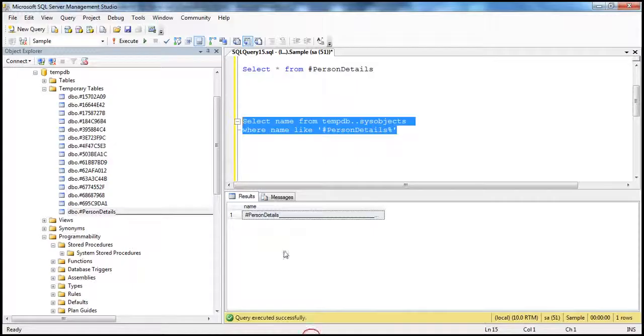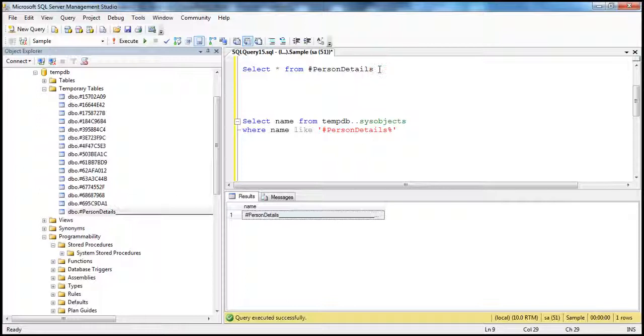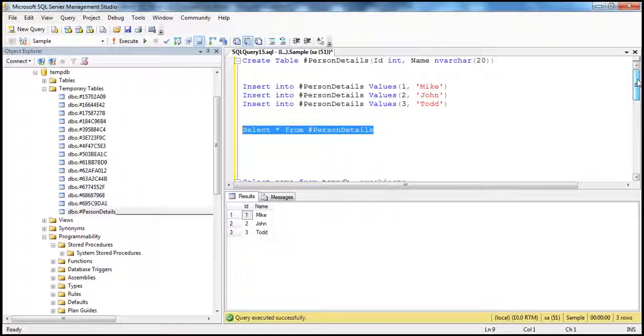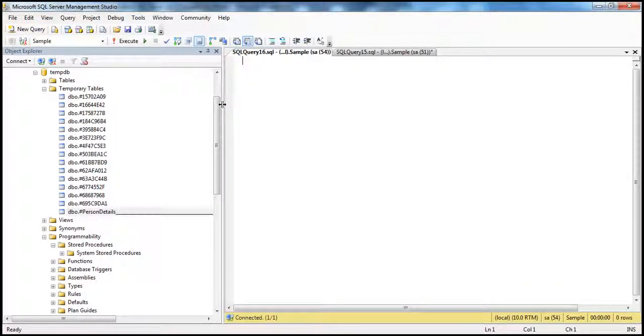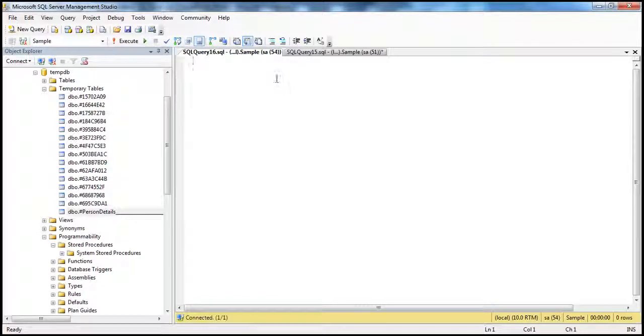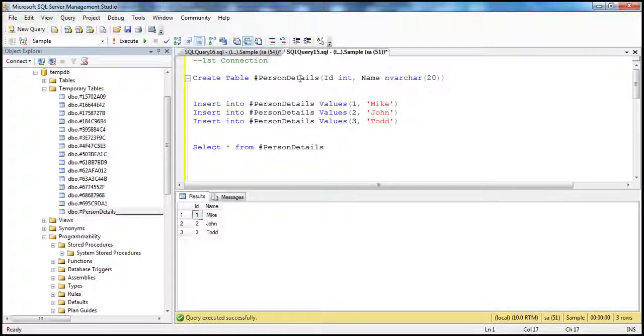Okay, look at this. Now who created this local temporary table? This person details, this query editor window. So this window that you see here, let's call this the first connection window. Now when I click this new query button here on the top, it's as if I'm opening a new connection to the SQL. This is another connection. So let's call this the second connection window. Now if you look at these two windows, this is first connection, this is second connection. Who created this person details temporary table? First connection created it. And it's a local temporary table.